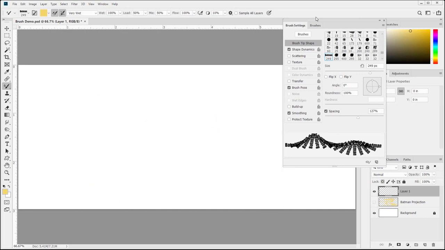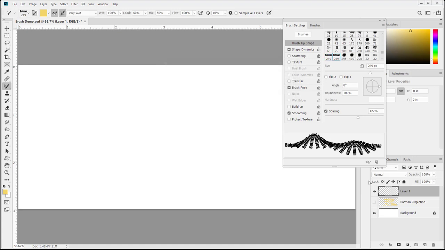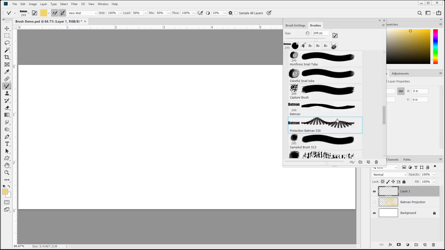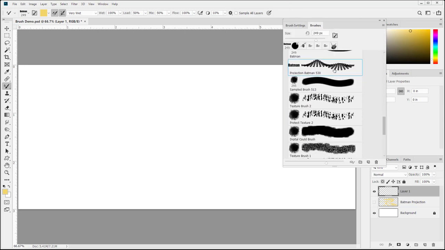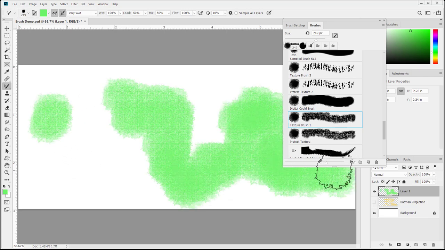And now we've got a new one. So I'm going to save this new Batman as projection Batman, so we have access to it later. Pop on back over to the brushes. Let's do a texture brush. Okay, so we've got this textured brush. I'm going to use the green color this time. Going to do a dab. And this brush is kind of boring.